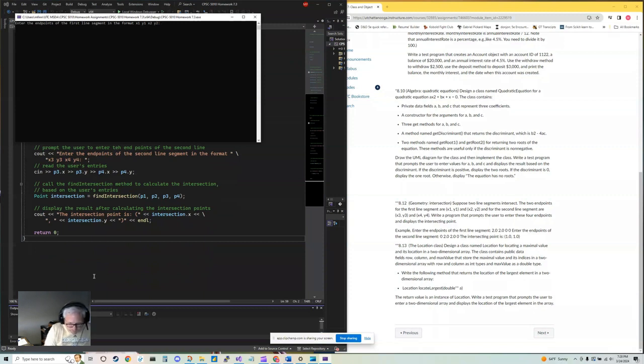So for the first one, the first line, the start point is 1, 1, and the end point is 5, 1. And then for the second one, the start point is 2, 2, and the end point is 4, 0. And you can see that those intersect at an x value of 3 and a y value of 1.